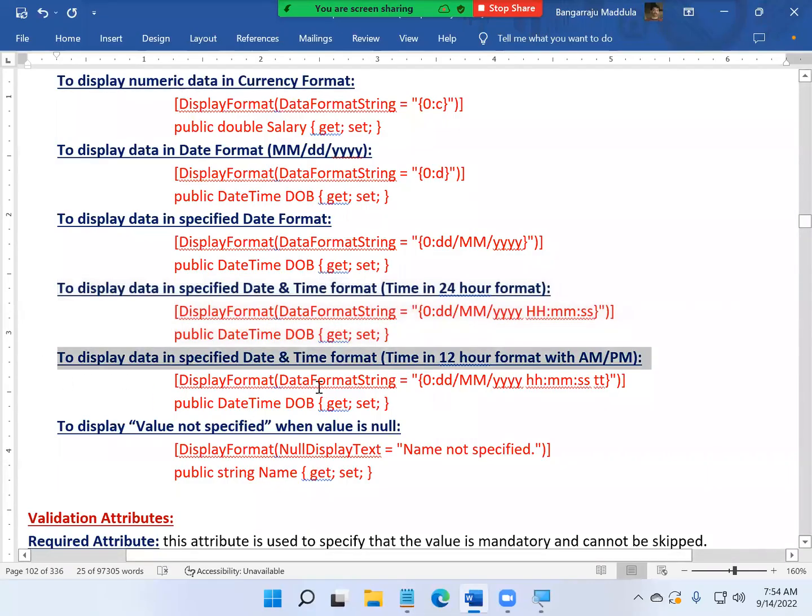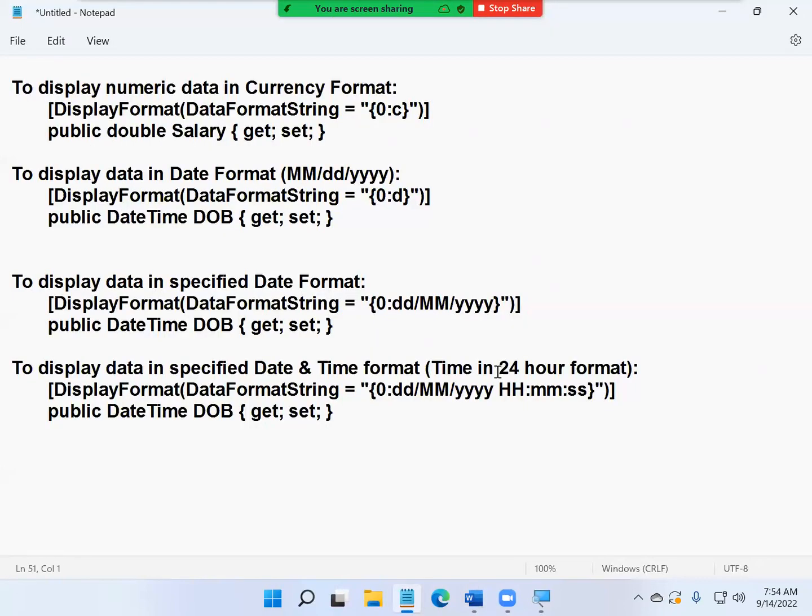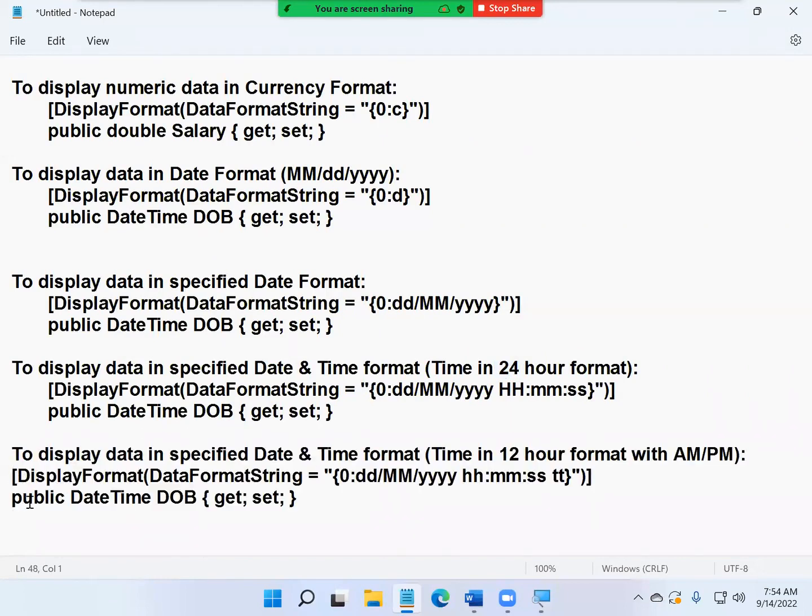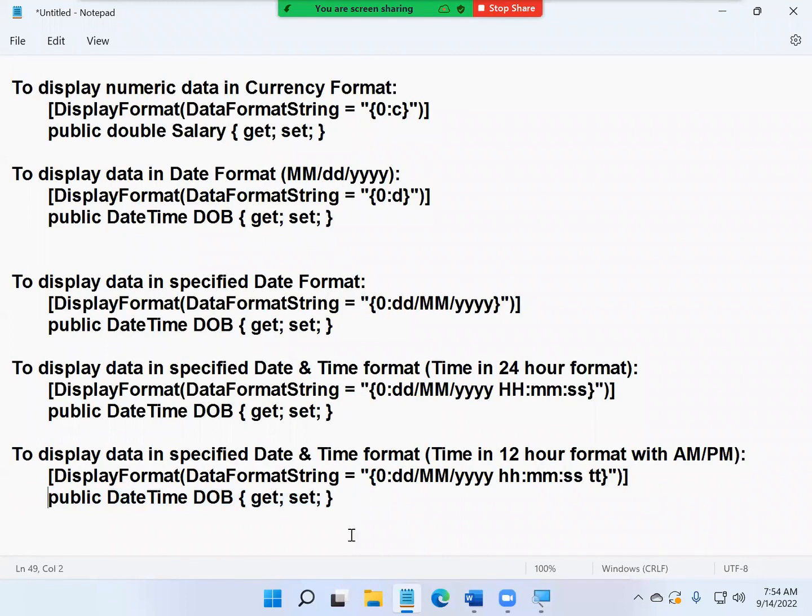Suppose this is a 24-hour format, and you want a 12-hour format. See that? hh in lowercase gives 12-hour format. But at that time, this tt is to indicate AM or PM. In 12-hour format AM PM should compulsorily come, no? This tt is to tell AM or PM. This lowercase hh indicates 12-hour. Uppercase HH indicates 24-hour format.